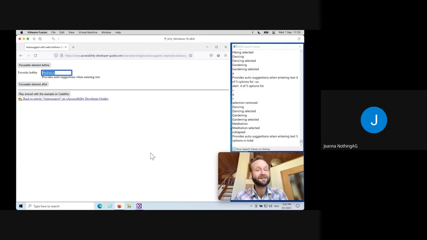It tells us it's collapsed now. And yeah, it would give us again some more instructions on how to use the element. It's the same that we heard when we entered the element. So this seems to work very well. And now the really interesting thing is, how is it implemented in the background?